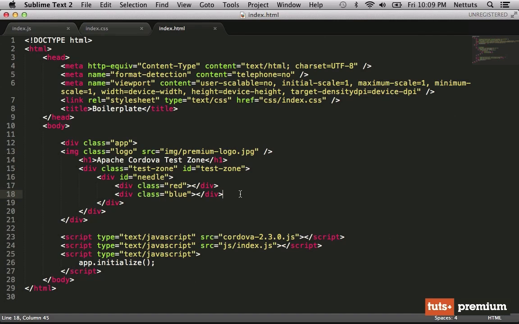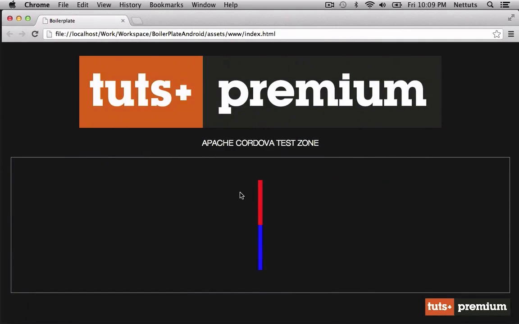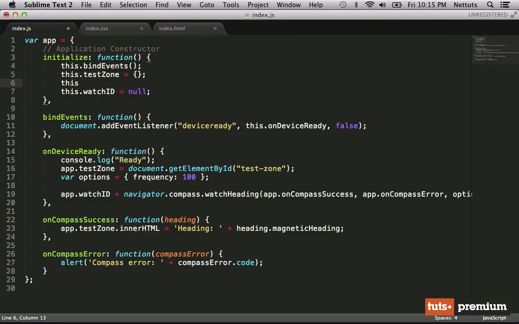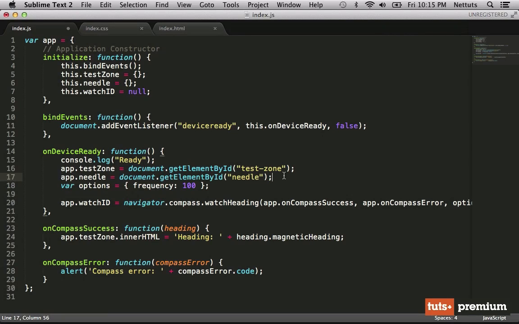When you're getting your HTML and CSS right, especially for interface elements, you can often check out your designs and code in a normal web browser. Here we can see that our CSS and div needle is looking just about right. So let's go into the JavaScript file to change its rotation based on the heading. The first thing we need to do is create a reference in our application to the needle object. I'm going to define the needle object using getElementById. So now we have a reference to it that we can use throughout the app.